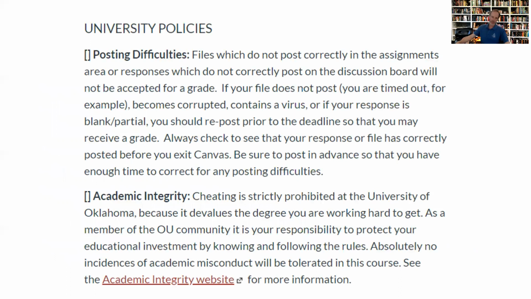Okay, other policies. If you have to post stuff online, make sure it worked, and not by emailing me to ask, did it work? You should be able to check to see if it's posted correctly on Canvas.